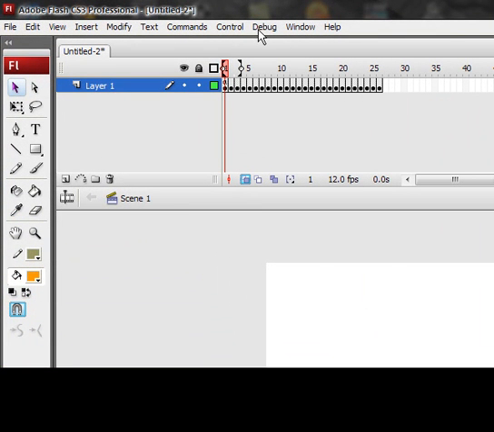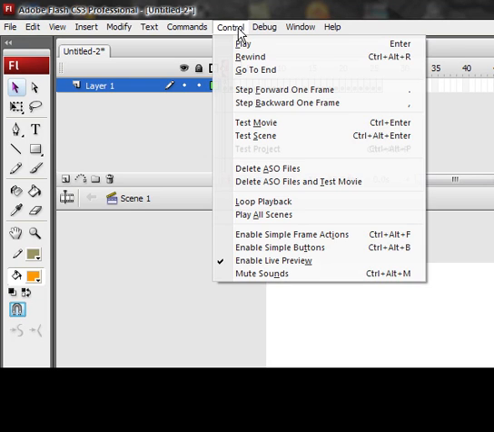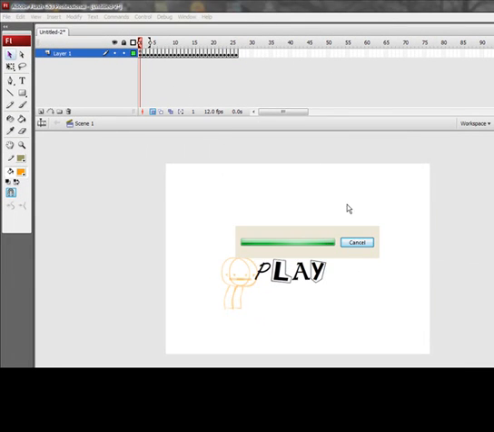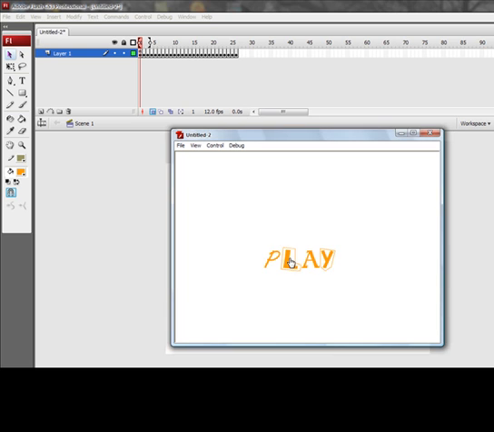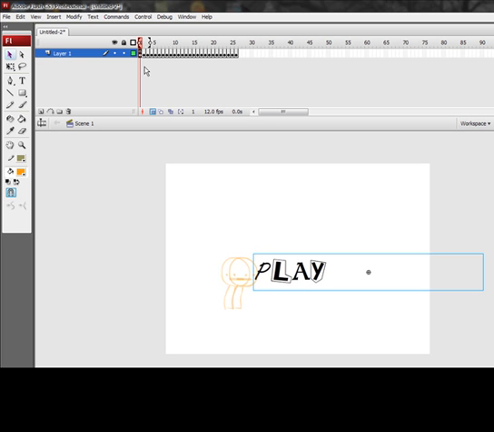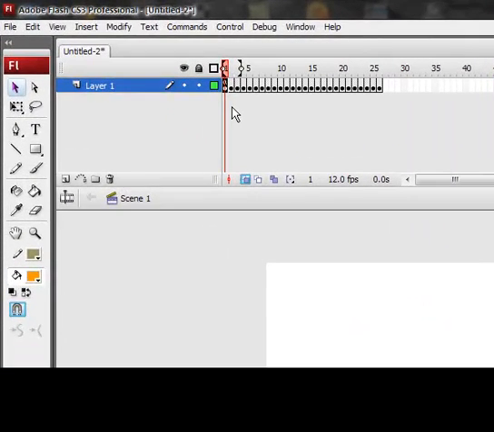So, yep. Now if we go to Control, Test Movie, it should work. Play. Why won't it work? Well, for some reason my computer's been screwing up, but if you follow this procedure, it should work fine.